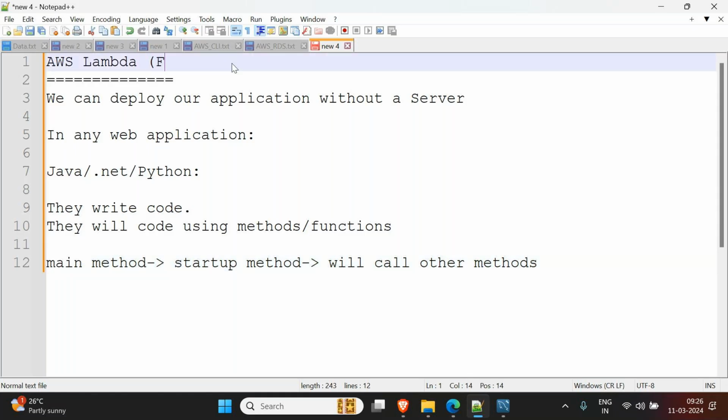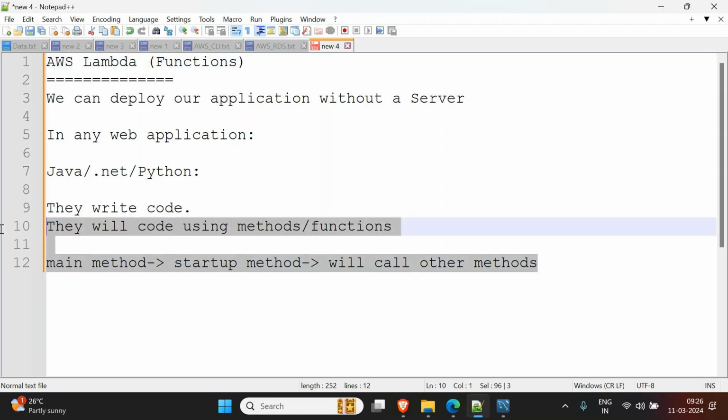In each function they will write whatever logic they used to write in their web application. If they want to use Lambda functions, then they have to write each function's logic inside the Lambda function. Whatever is happening in the web application, the same thing will happen in Lambda functions.